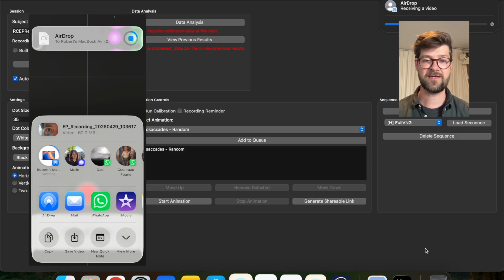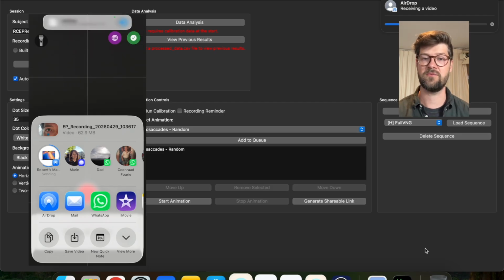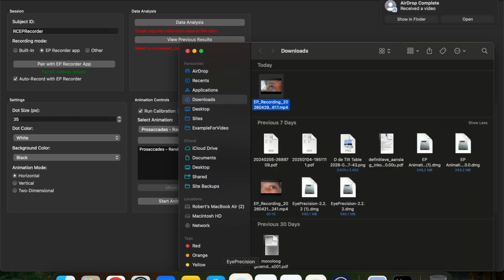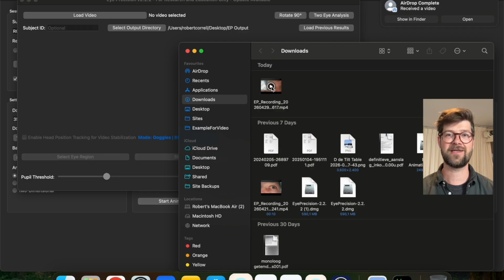So once we click on the AirDrop button to share it with the computer, then it will start to send the video across to the computer, and once it's downloaded we can move on to the main iPrecision program. The video is downloaded onto my computer. On my Mac it goes automatically into the downloads folder. I think that'll be the case for most people, but you might have to work out where your computer tends to save it. And what we can do is just drag and drop the video file into iPrecision.